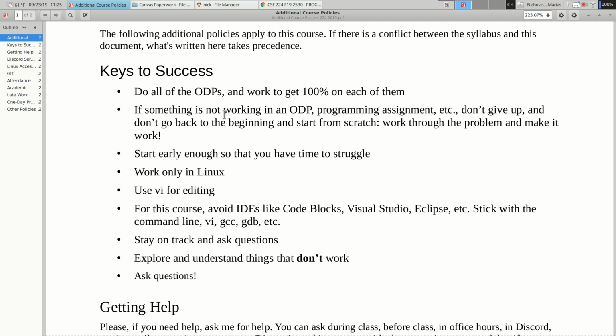If something is not working on a daily program, on a programming assignment, on something else, don't give up. Okay. Don't delete what you've done and start from scratch. That's the worst thing you could do. So this will sound a little odd perhaps, but when you're writing a piece of code, you're trying to write something that sorts numbers. And you figure out an algorithm, and you type it in, and you code it, and you compile it, it compiles fine, you run it, and it doesn't sort your numbers.